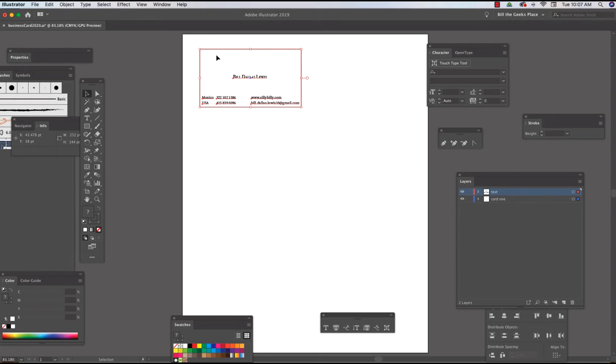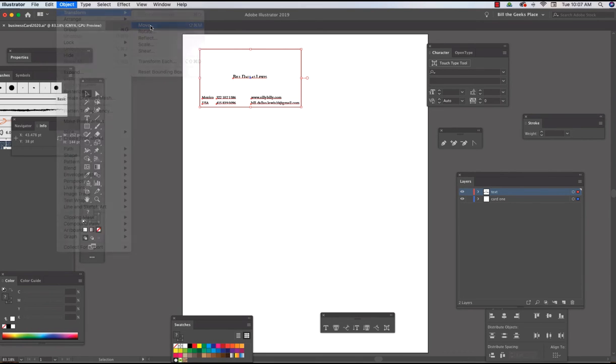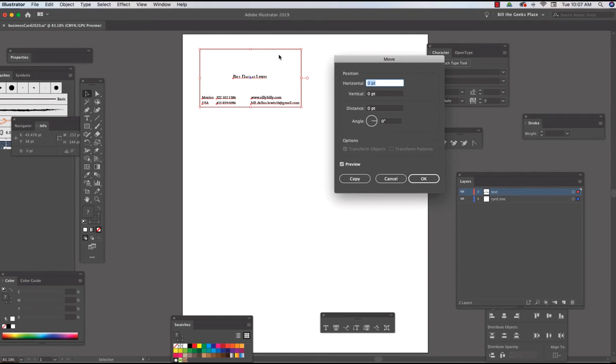Okay, I did something wrong, so let's try that again. I'm going to go Object, Transform, Move. I'm going to move this vertically by 2 inches. There you go. Preview. There you go. And I'm going to click Copy.